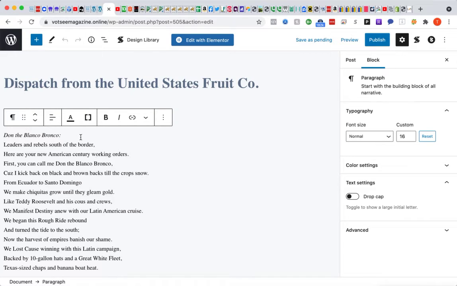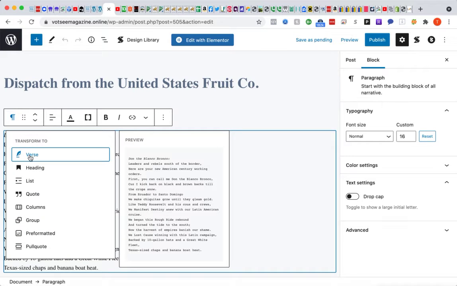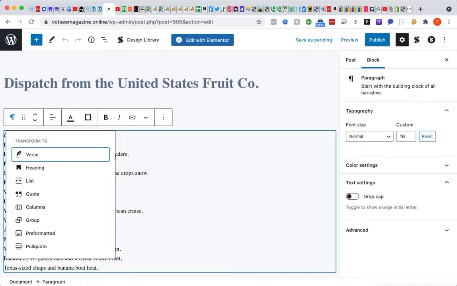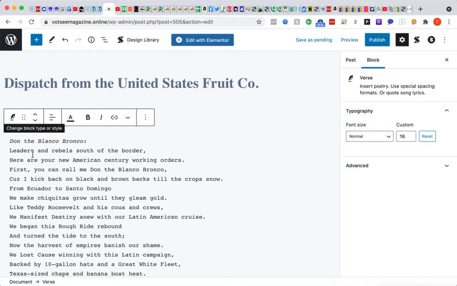Now the good thing is, which I had forgotten about, I thought you would have to copy all the content out, put it into a Word document, and then recreate the blocks. But no, you can just change the type of block. See if I roll over this paragraph icon, change block type or style. So what you want to do is click on that, and right here we have the verse block, and that shows you the preview over here to the right. That shows you what it's going to look like. So now we're going to change that to verse.